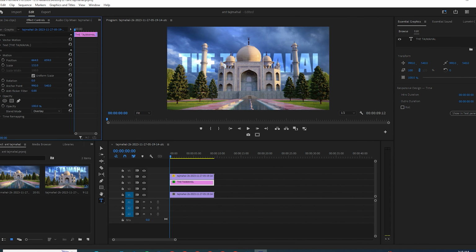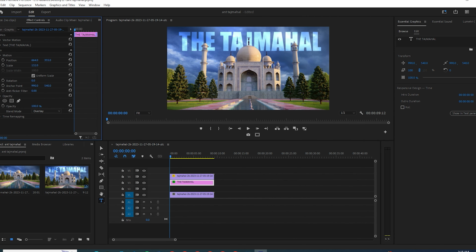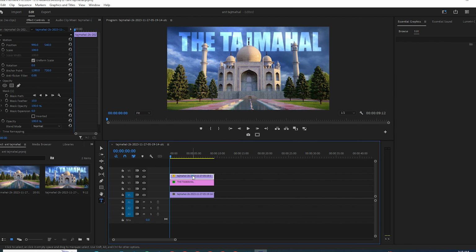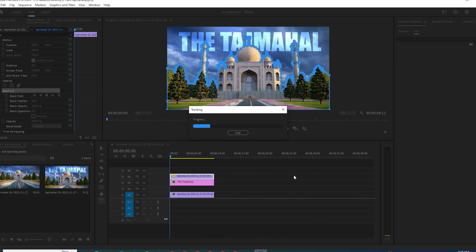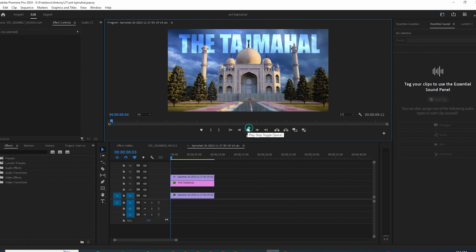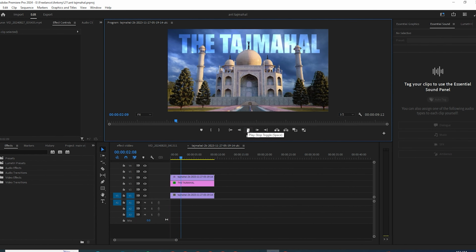Now if I move the text, it goes up and down on the background behind the main subject, which is the Taj Mahal. Now what we are going to do is track this mask. To do that, just click the play button on the side where it says Mask Path. Now it will take some time depending on your computer's hardware, but it will fully track the mask with the moving object. Once the tracking is done, it will look something like this, but it looks very blunt.